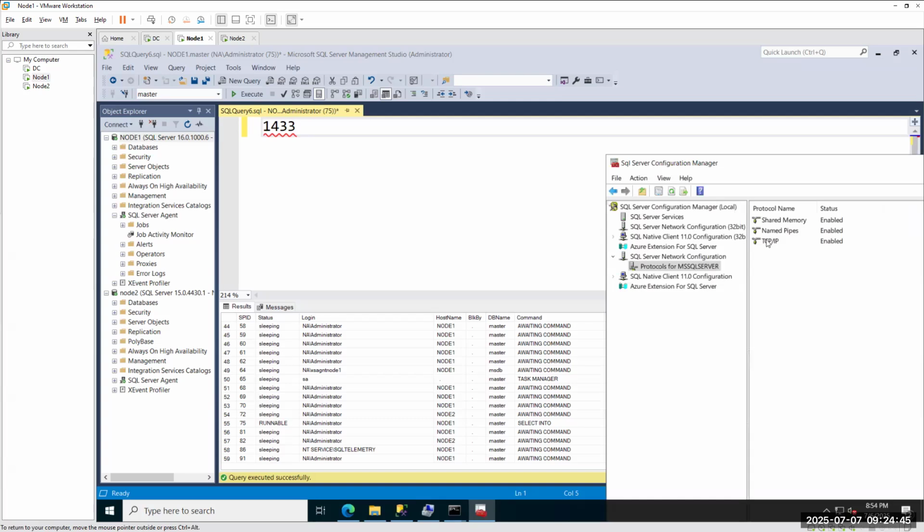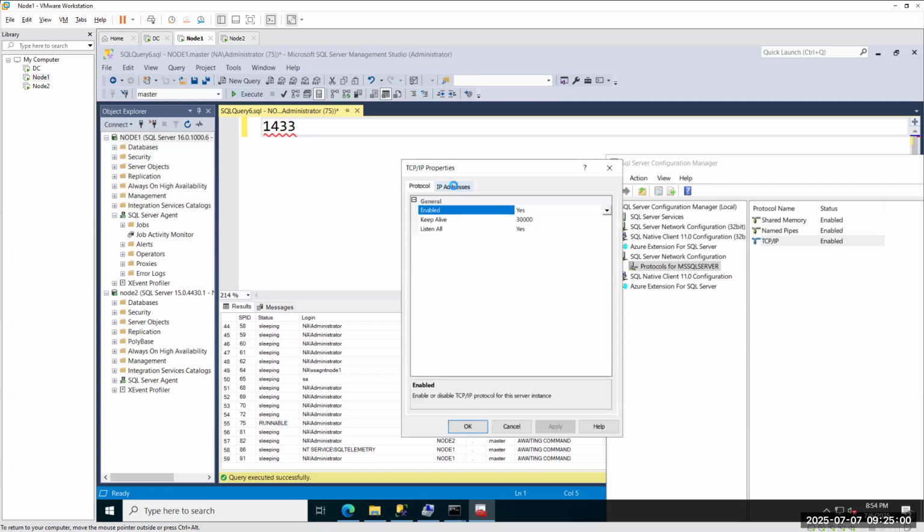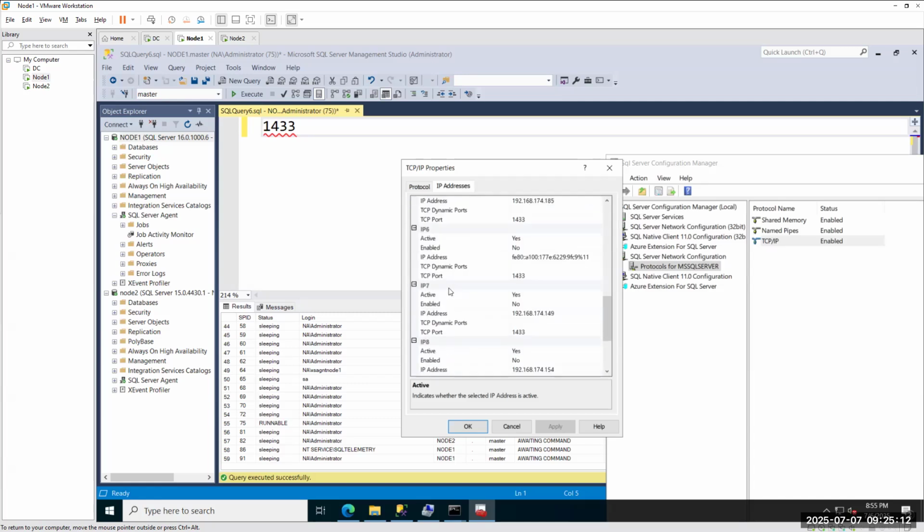When you right-click on SQL Server Network Configuration, go to the Protocols layer, and right-click on TCP/IP properties, you go to the IP Addresses tab. You will see different entries: IP1, IP10, IP11, IP2, IP3, IP4. When you scroll down, you will see a section called IP All, and there you will see the port number. 1433 is the default port number.